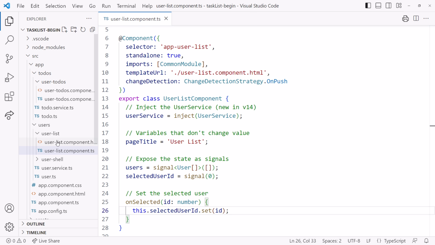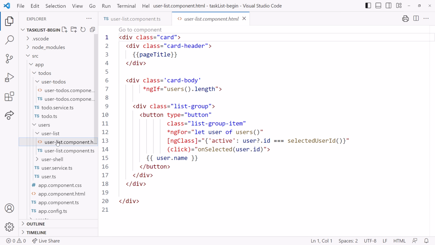Speaking of template, let's take a quick look at the user list component template. At the top, we bind to the page title. Here in the ngIf, we read the users signal and check its length. We don't display the list of users if we don't yet have any users in the list. The ngFor loops through the users in the users signal. And here we use ngClass. We change to active for the button with a user ID that matches the selected user ID signal.